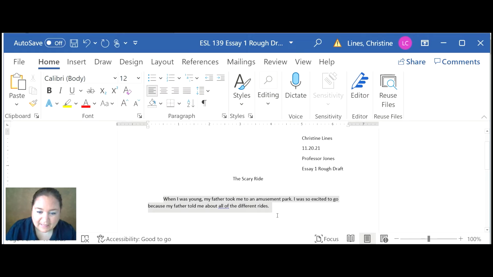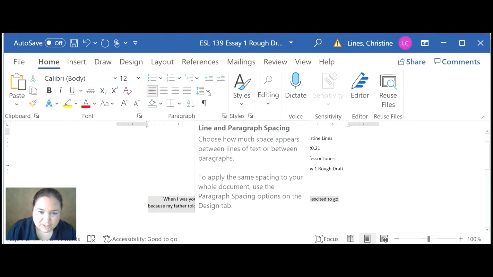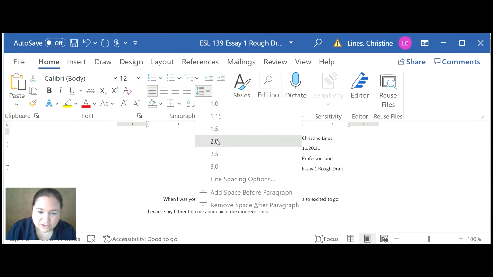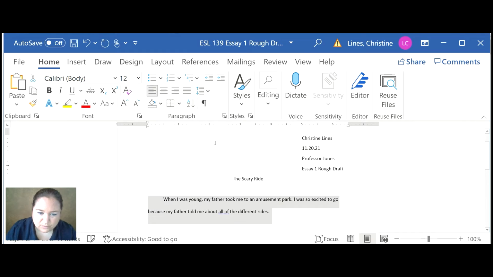Also, you can highlight and you can choose double space. Please do not press enter to make double spaces on your computer. Instead, the correct way is to highlight and come over here, push the down arrow, and look for number 2. Notice that my text is changing from 1 to 2.